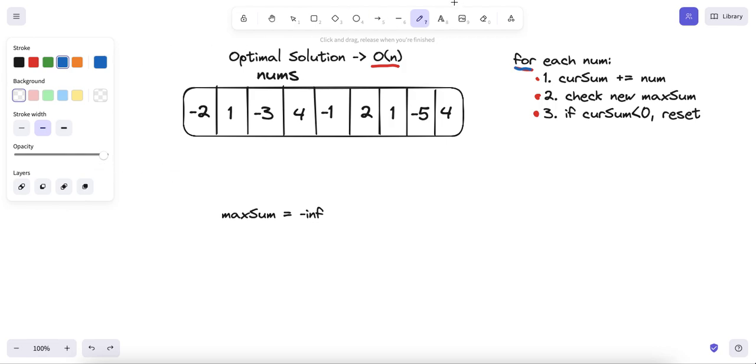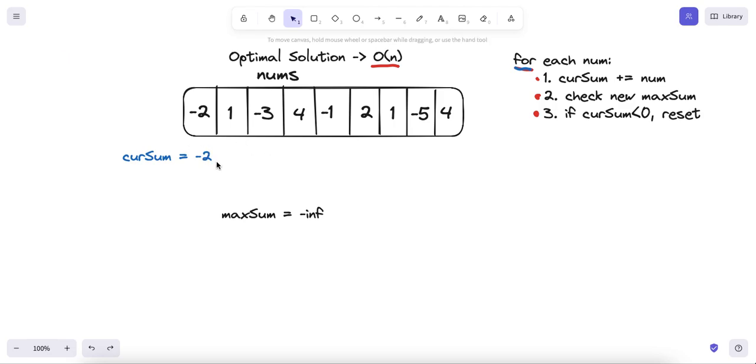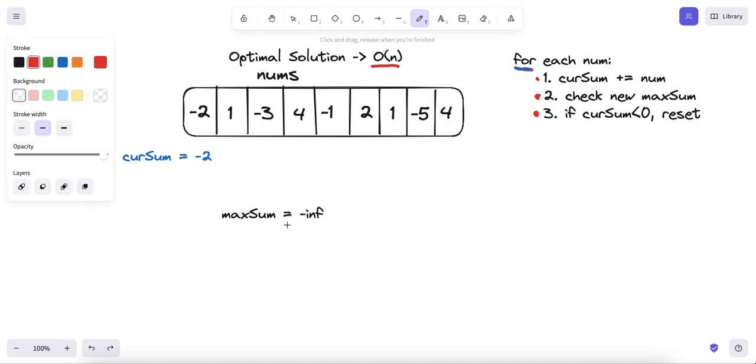So when we start off, we have a current sum of 0. However, the first number in our array is -2, so our current sum quickly becomes -2. What we're going to do after incrementing our current sum is check to see if this current sum beats our max sum. Our max sum was initially set to -infinity, so we have beat that. Our max sum is now -2.